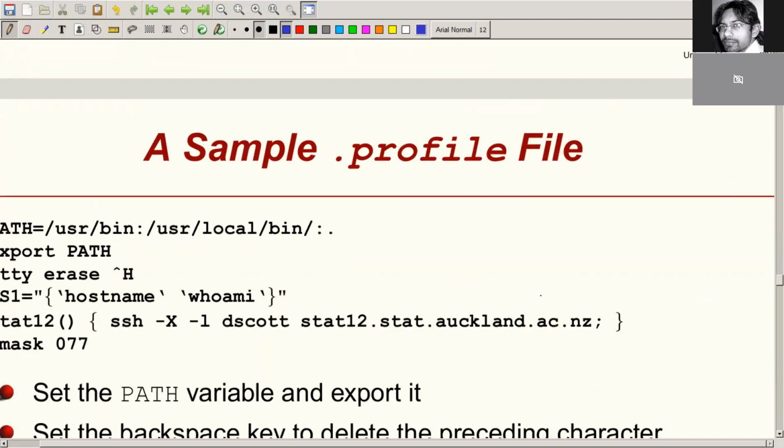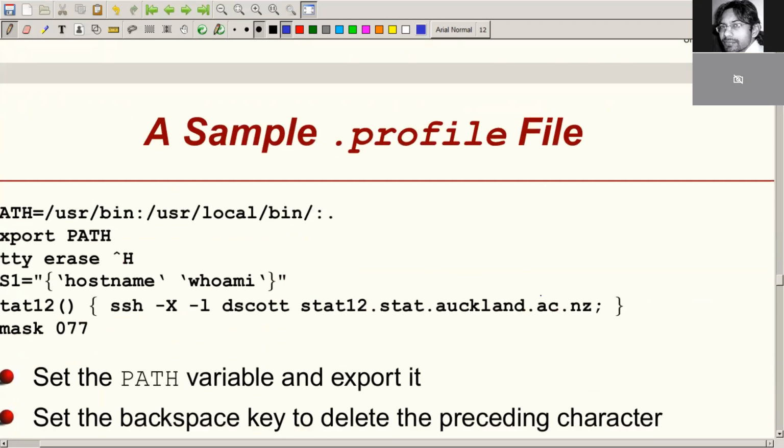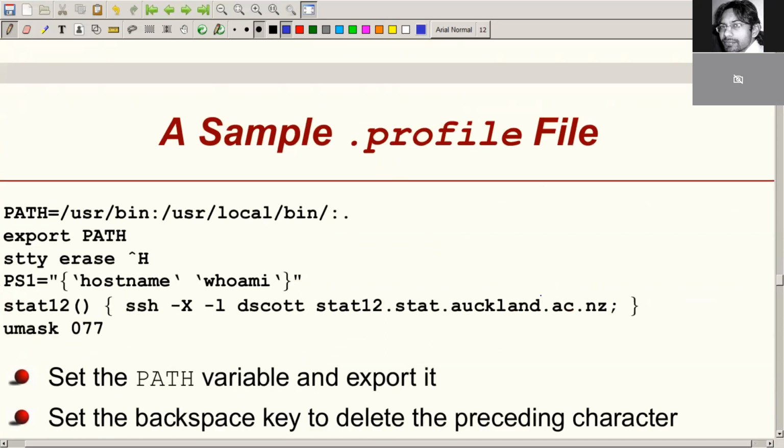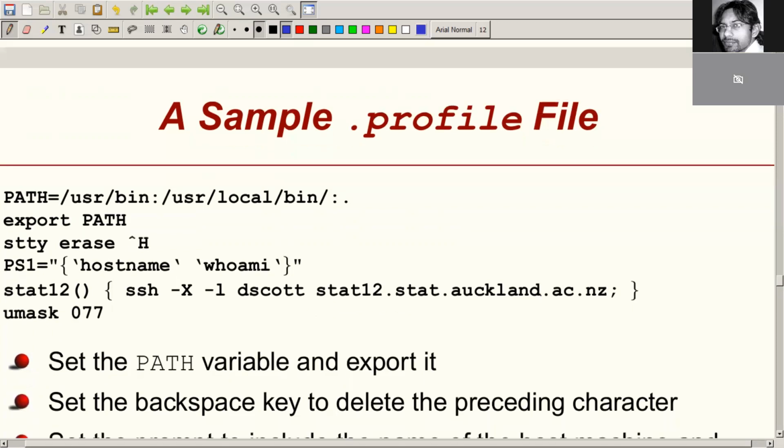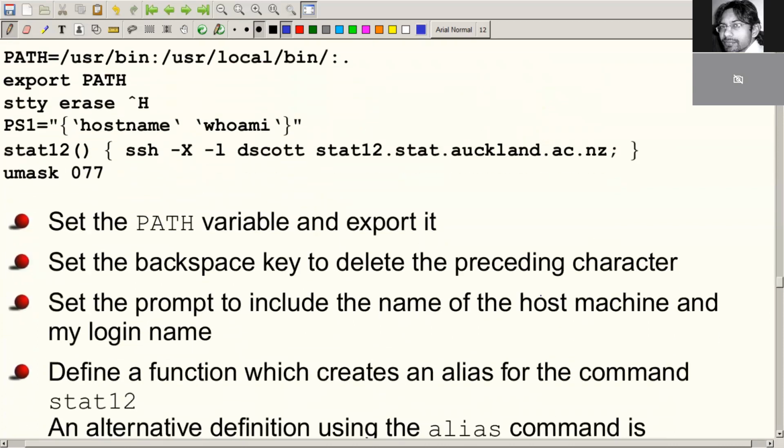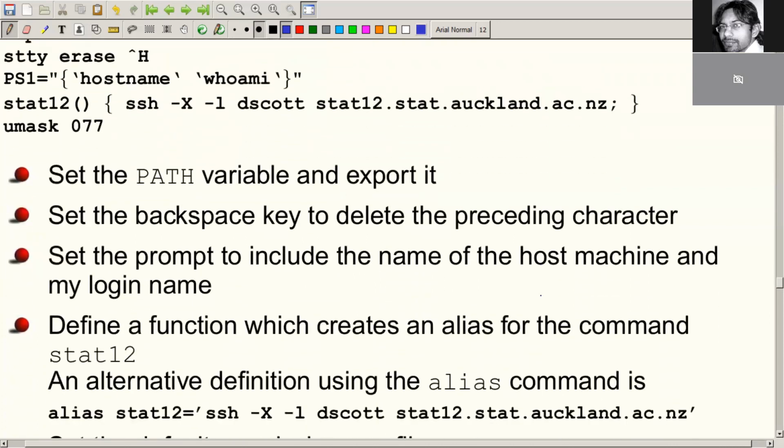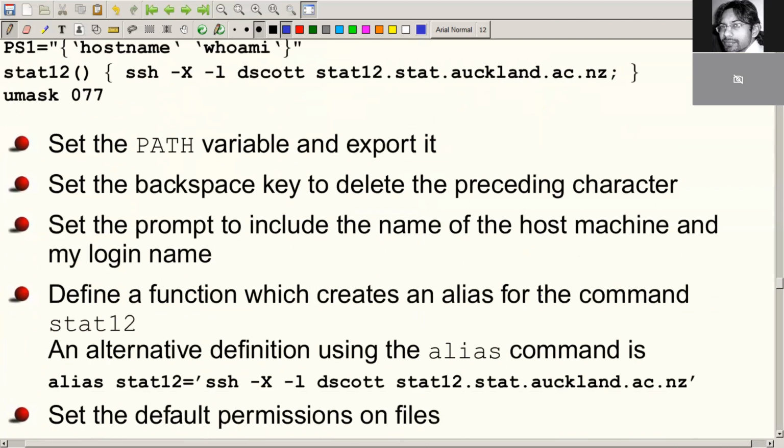So here is a sample profile. You can see PATH. PATH is given, then export PATH, and the erase character is Control-H, and your cursor is going to behave. Host name with login, whoever has logged in, and then you can have SSH and umask extra. So it is saying, set the PATH variable and export it. PATH will be set to that.